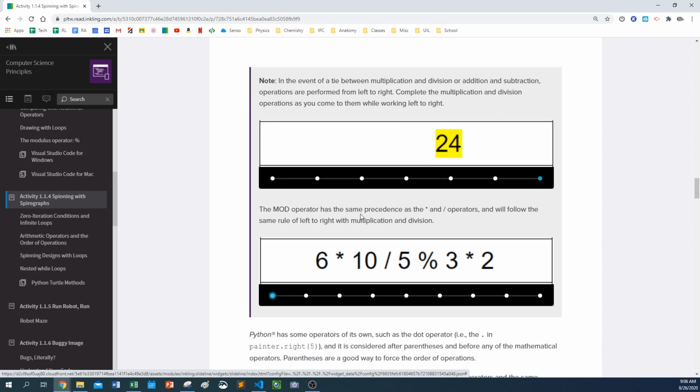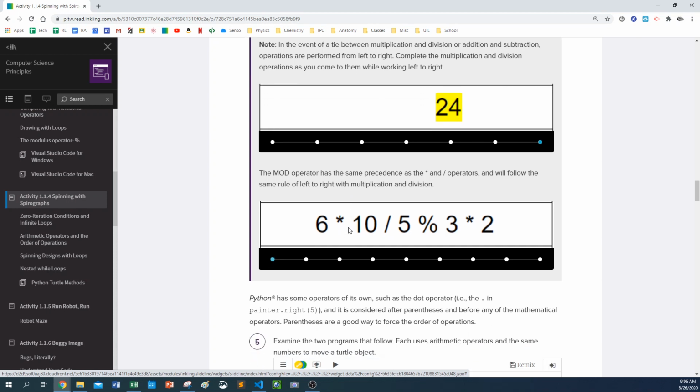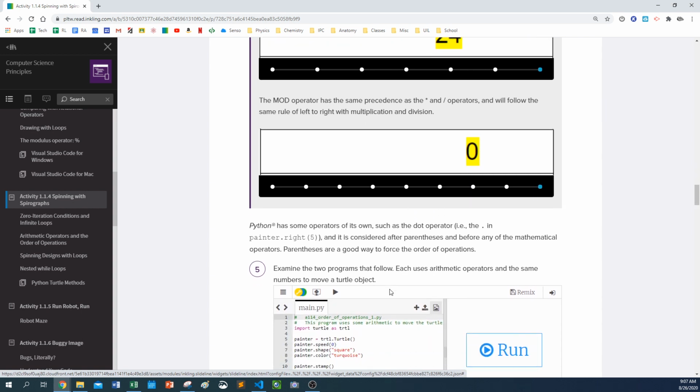The mod operator has the same precedence as multiplication and division operators. Division is represented by a slash. So these are all the same order, and we will do it left to right. 6 times 10, 60. 60 divided by 5, 12. 12 mod 3 is 0. 0 times 2 is 0.